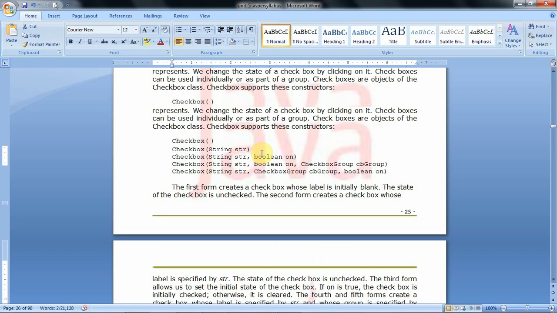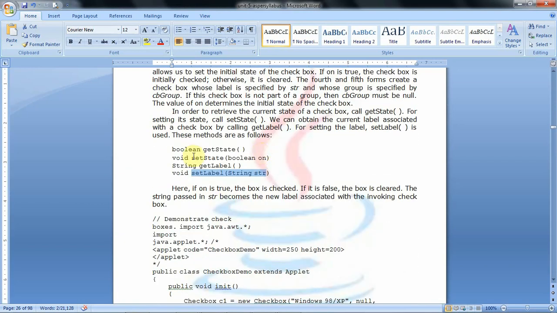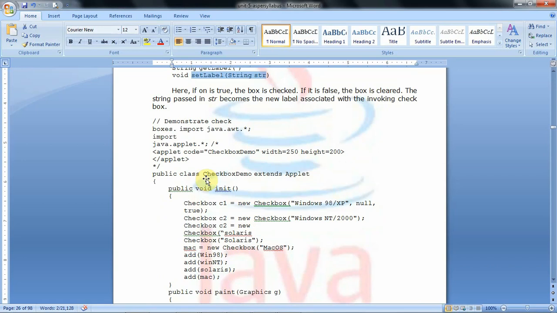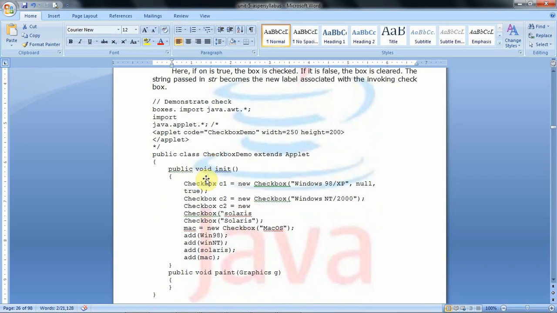So that is about the 5 constructors of checkbox and 4 methods related to checkbox. Now we go to see an example program that demonstrates checkbox.